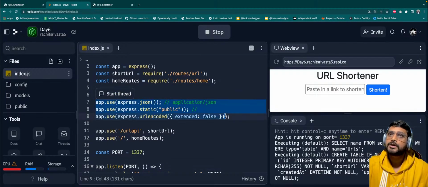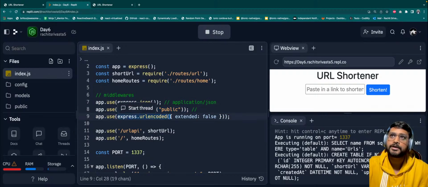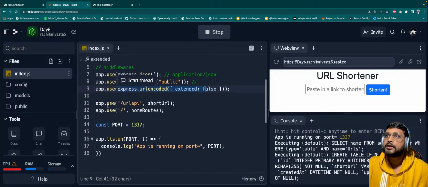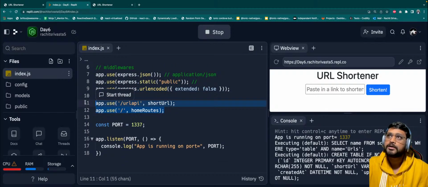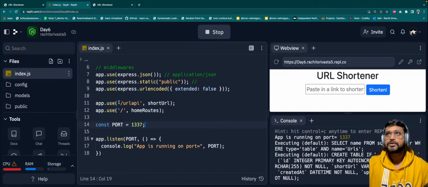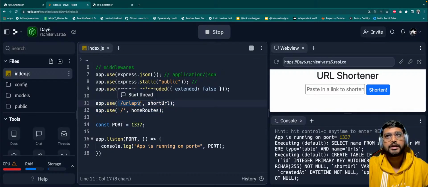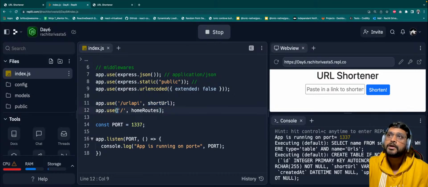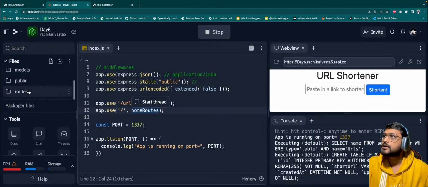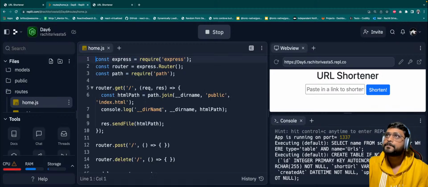We then created some middlewares, used with app.use, to accept application/json, to make the public folder public, and to use request.body. Then we created our different URLs. So whatever is starting with slash URL API goes to this function. Whatever is starting from slash goes to this function. In this function, this is the route slash home.